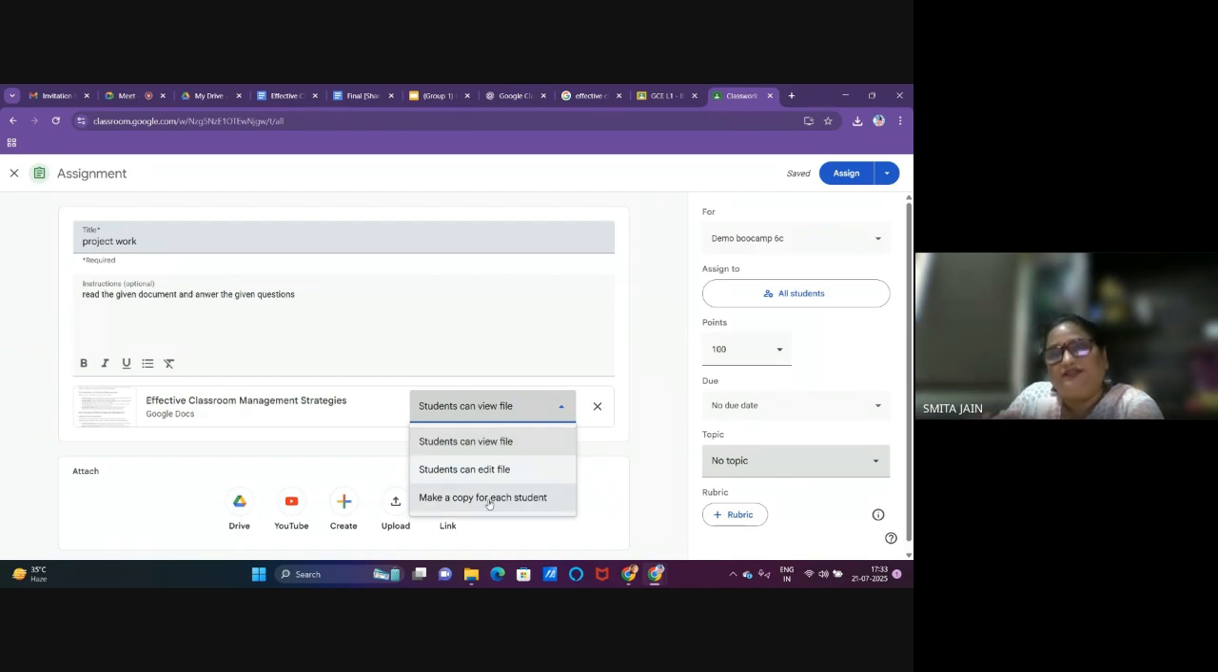If you want a copy of this document to reach each student, several copies will be made for each student. One student will get his own copy.